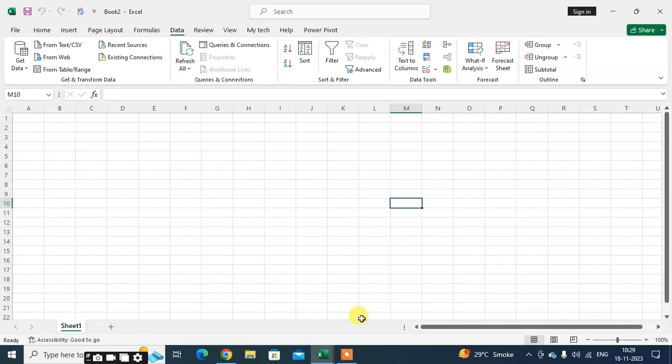Hello everyone, we are going to learn how to combine data in Excel sheet. We can combine data in Excel sheet. There are four Excel data files I have available. I want to combine them in one Excel sheet.